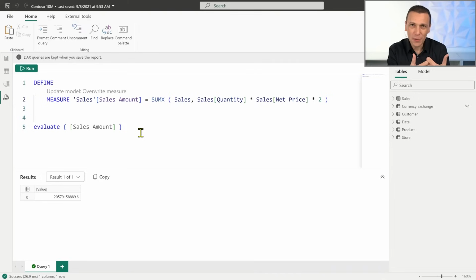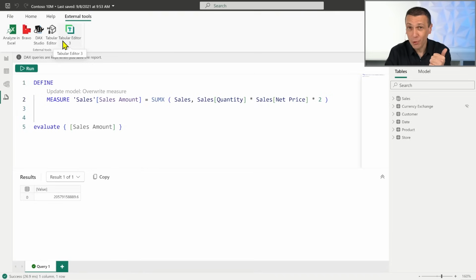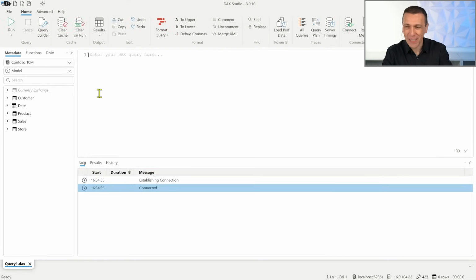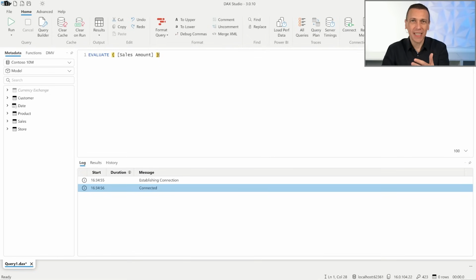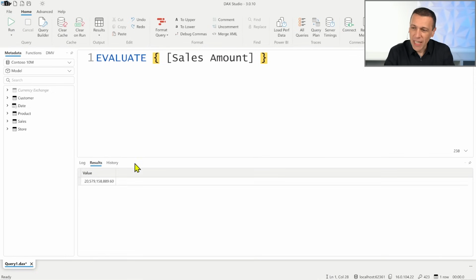Because in DAX Studio, we had some features that helped us. Let me show you, as a reminder, which features we have in DAX Studio to do something similar to what I did now. Let's open DAX Studio connecting to this model and write, for example, evaluate and sales amount, just like I did in my Power BI report. So I can run this query and I can see the result.